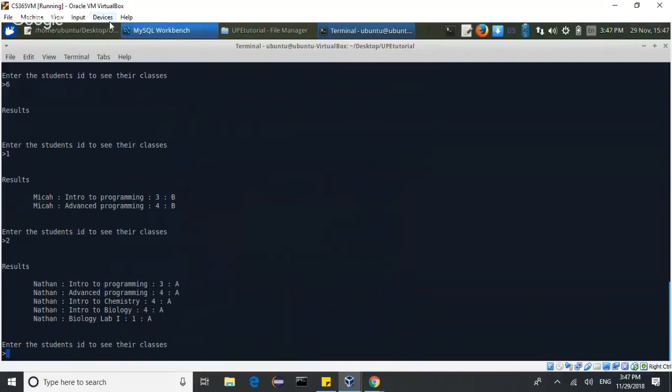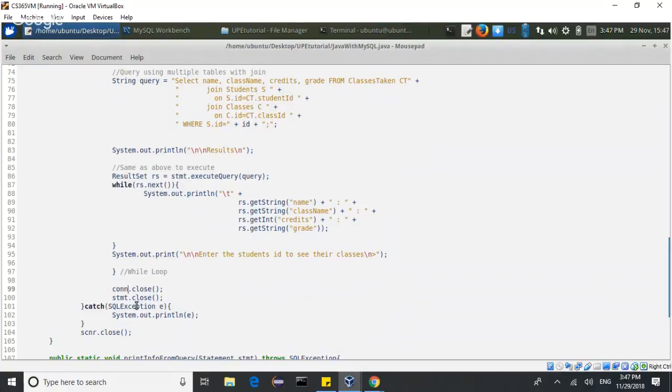And with that, you just remember to close your statement, close your connection. That way the database doesn't keep it open. You may run out if you're doing this repetitively. But that's as simple as it is to access a database with MySQL and using Java. Any questions?